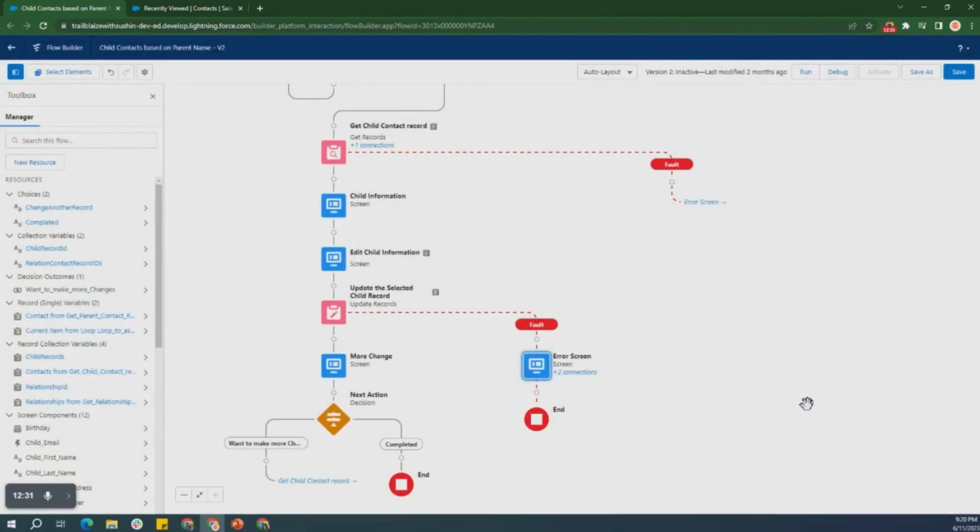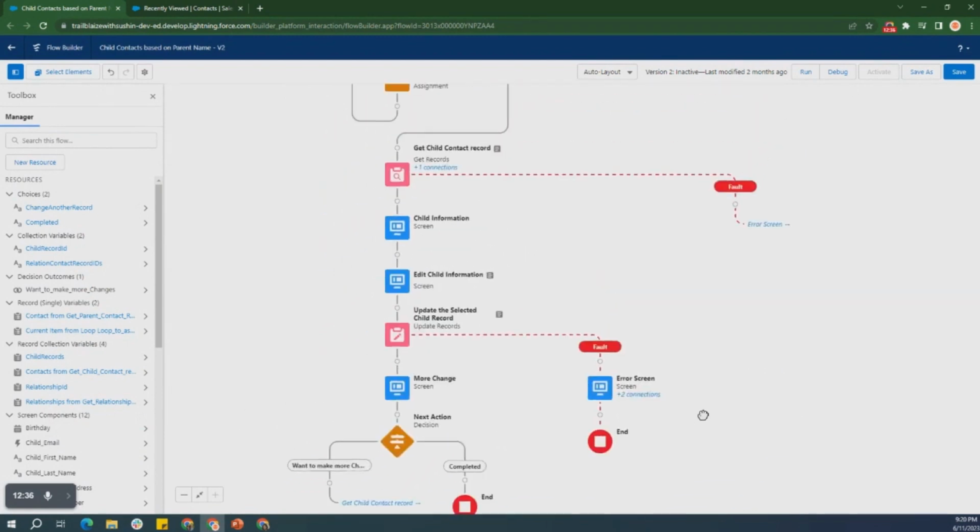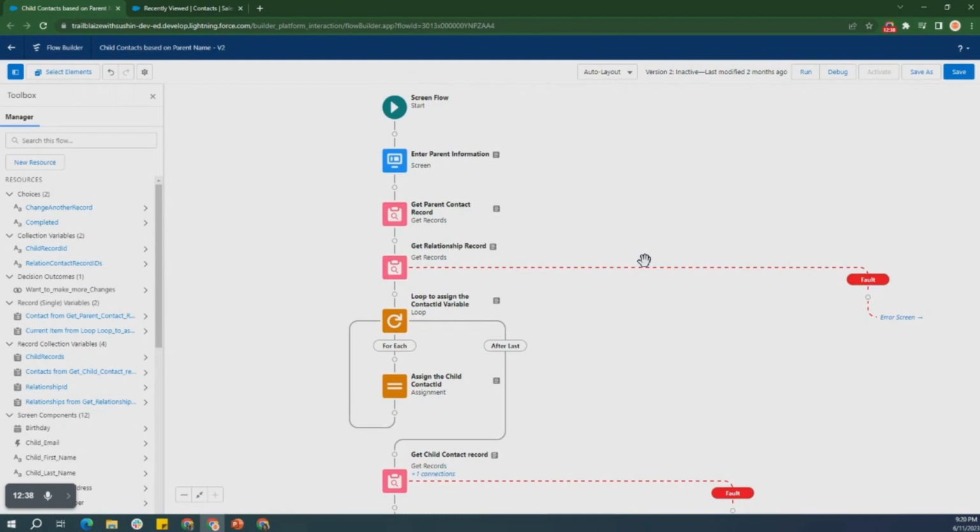So that's what I have done with the flow. If you have any questions, please let me know. I'll be happy to explain it to you.